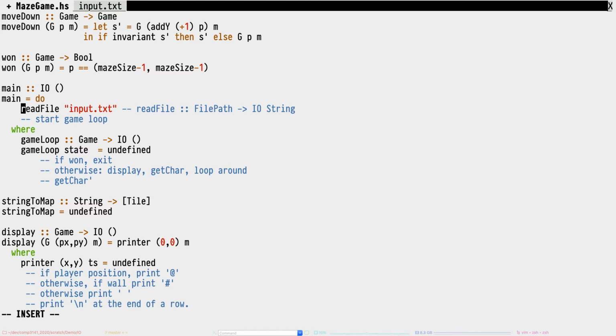Then I'm going to create a new IO procedure, my main function, which takes in that string from the readFile and starts the game loop with the game state that consists of the player starting in position 0, 0, and the string converted into a map. That's just using a helper function, stringToMap, which I haven't defined yet. So now I've started out my game loop.